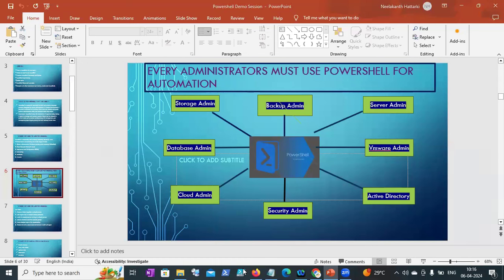Mithil, can you please go and mute? Okay, guys, just don't unmute yourselves because it is causing disturbance when I'm talking.